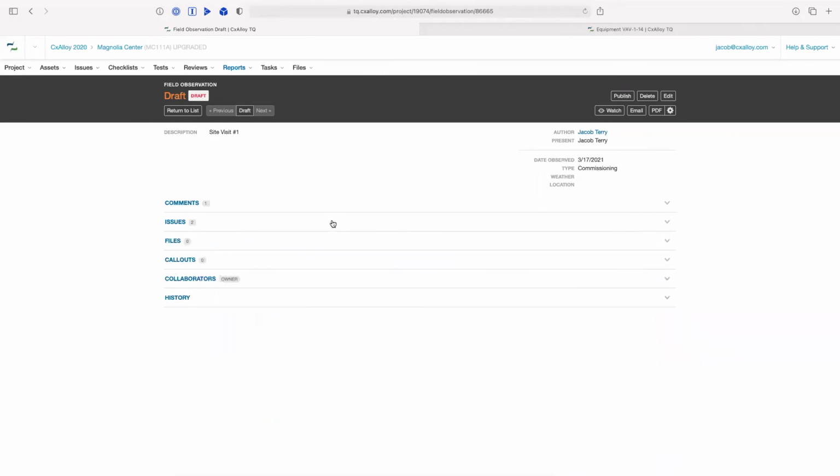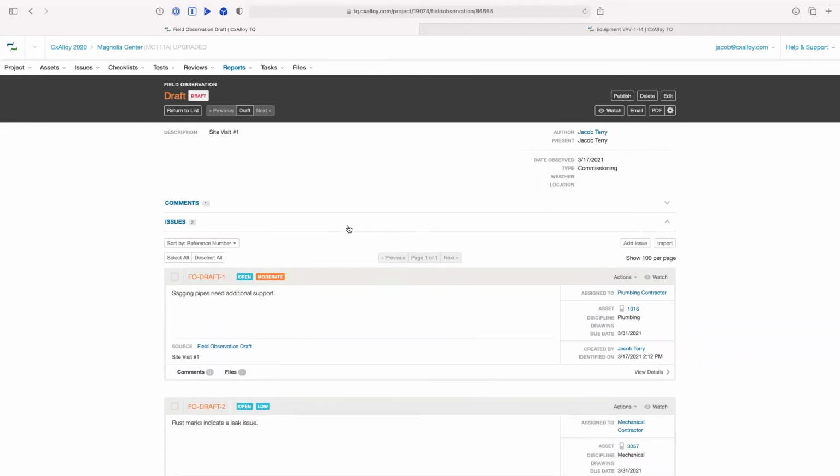Now, the last thing that you generally want to do when working on a field report is to publish it. You may have noticed that it says draft up here and down here. This is great because this allows you to make some corrections or do a little bit of research before the issues you identified in this report become visible to all the other participants on the CxAlloy TQ project. While this report's a draft, other folks aren't going to be able to come in and see it, and the issues aren't going to show up in the issues log and so forth.